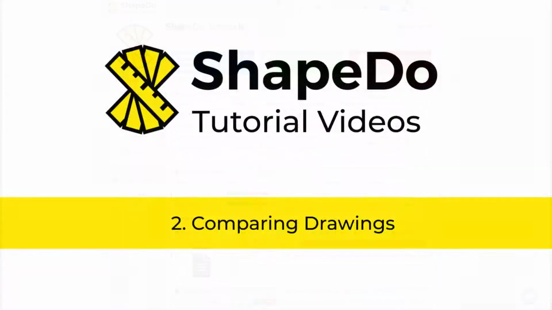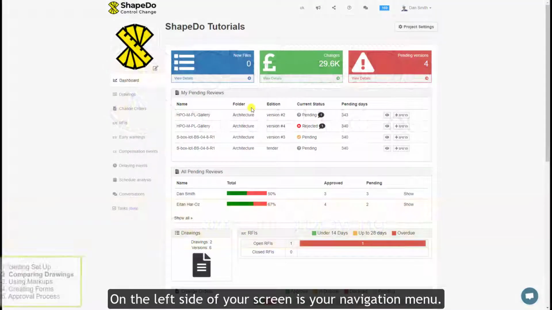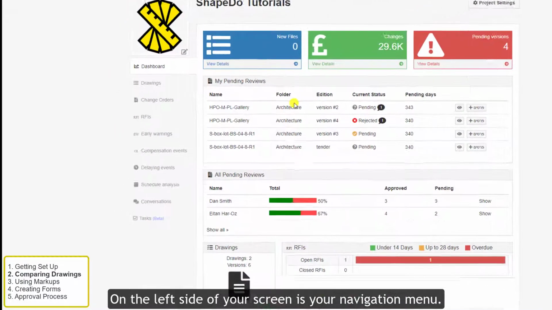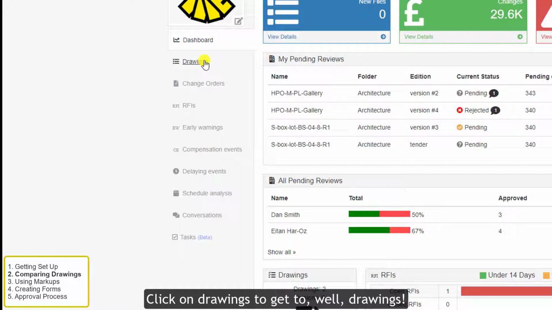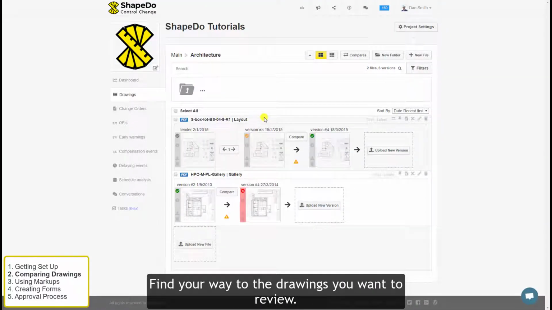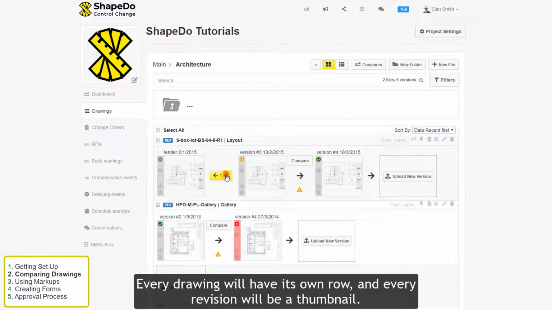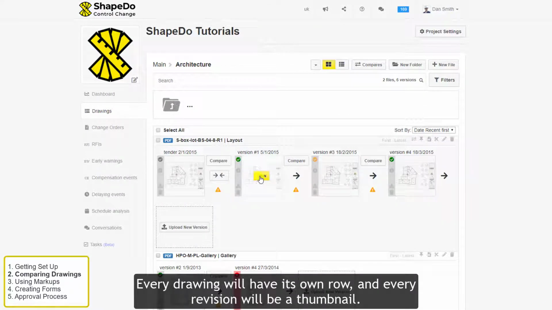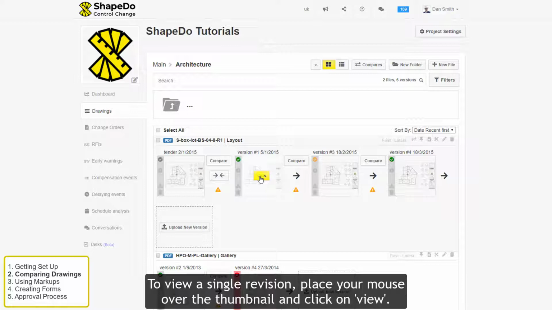2. Comparing drawings. On the left side of your screen is your navigation menu. Click on Drawings to get to, well, Drawings. Find your way to the drawings you want to review. Every drawing will have its own row, and every revision will be a thumbnail. To view a single revision, place your mouse over the thumbnail and click on View.